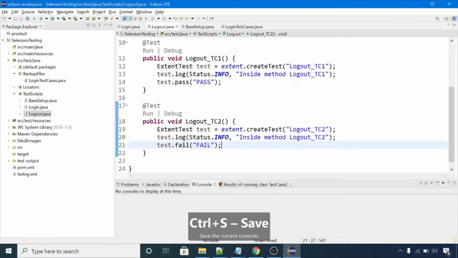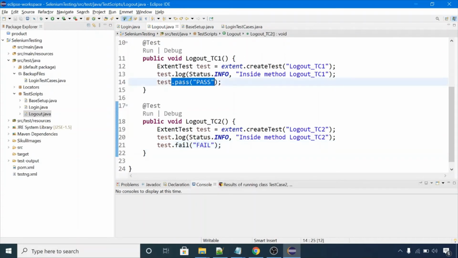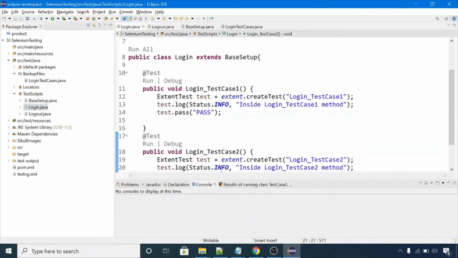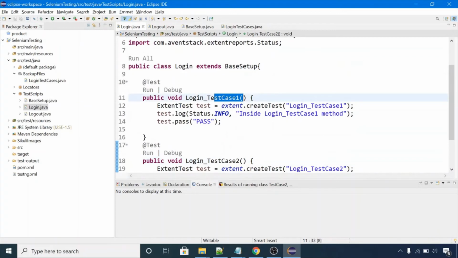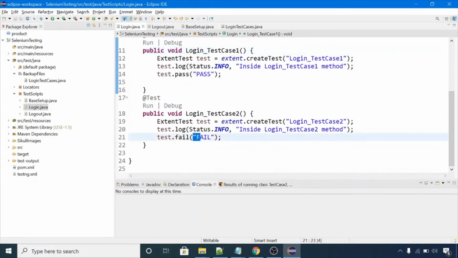Now in logout we are having two test cases, test case 1, test case 2. We are passing test case 1 and we are failing test case 2. Similarly in login class we are having login test case 1 and test case 2. We are passing login test case 1 and we are failing test case 2. Now similarly, if you want to add more classes like home page, creation, or some other functionalities in your application, you can create n number of files in this folder or anywhere in your project.